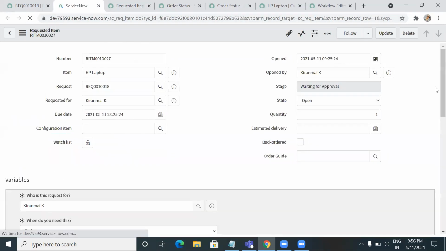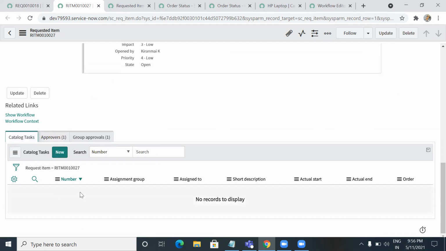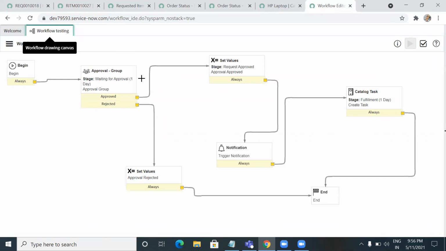Let me refresh this. See, this is rejected. Is there any SE task here after rejection? I'm not going to create the SE task. What is the flow we have written here? If it is rejected, nothing, end point. That's it. We are not going to send the notifications and we are not going to create that SE task either.